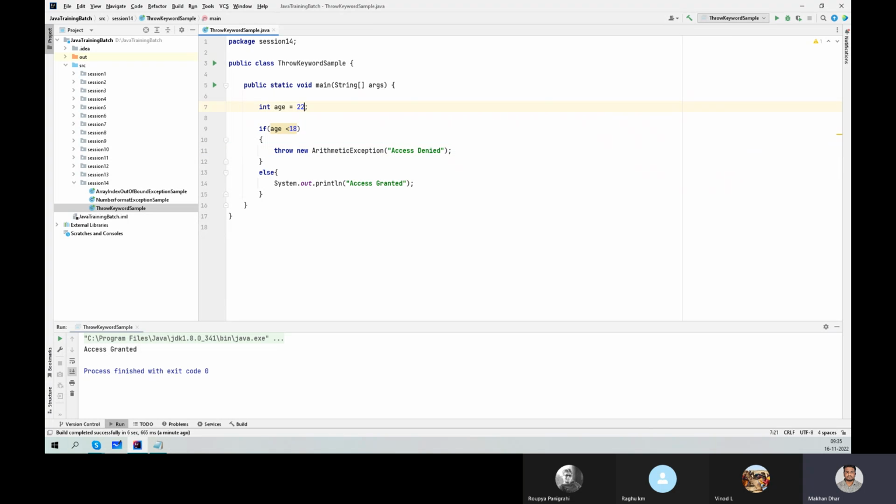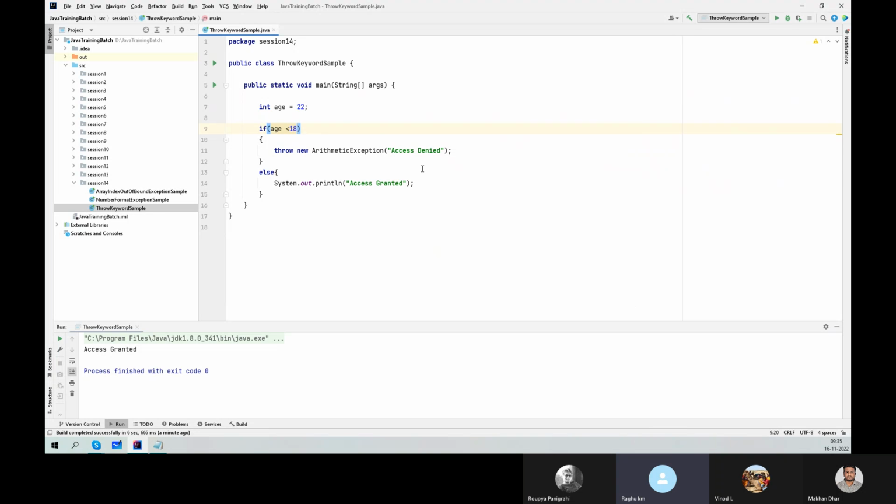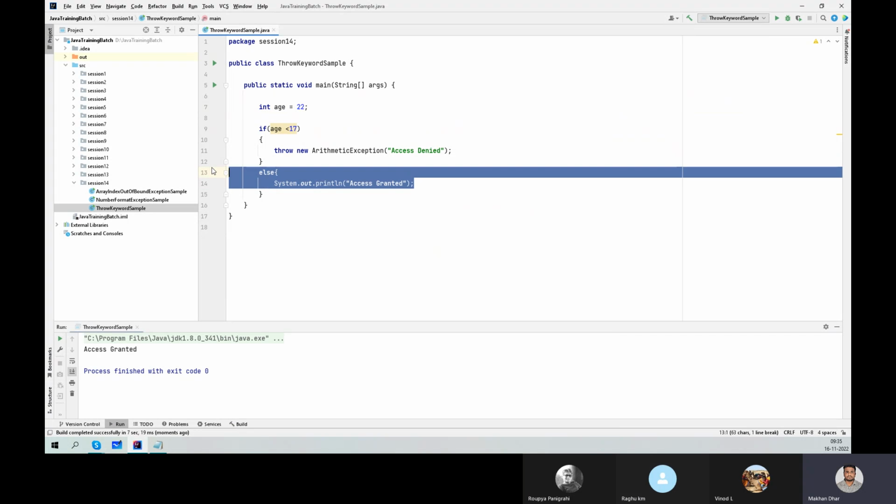Suppose I'm getting 22 here. Now, not denied, right? It will deny, correct. 19 also it will deny. 18 also it will deny. Less than 18, 17 should print, right? My question: if I print 17 here, then it should give access denied only, right? Why are we getting this one?